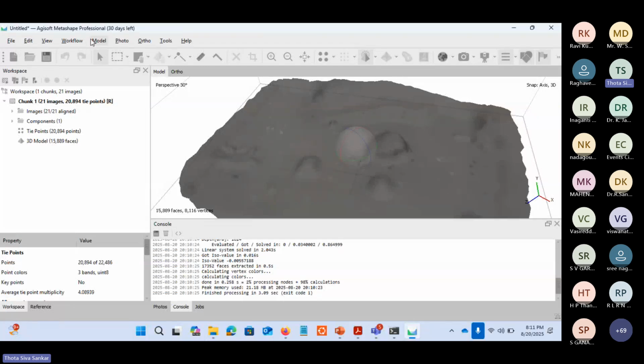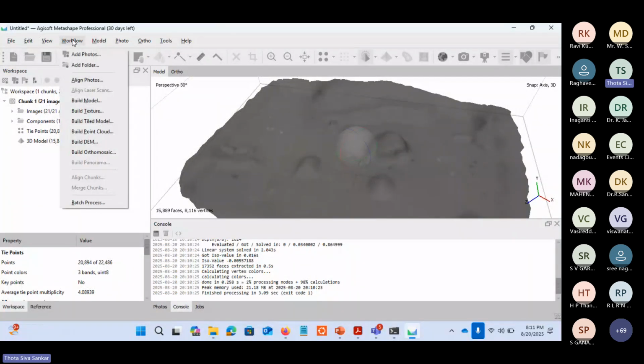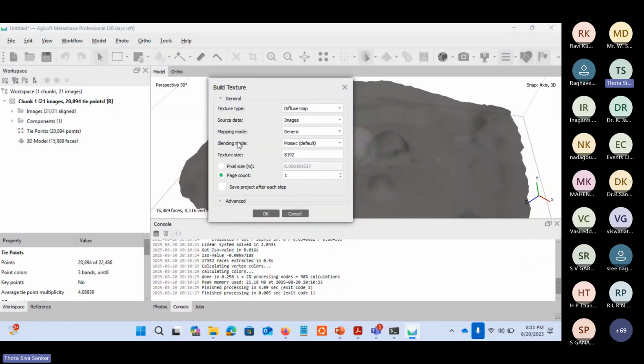Once the cloud points have been generated, you can further add on the texture information. This texture information is going to be taken from the diffuse map, and the source data is images. The model has been built up, but there is no color or texture information provided for this particular model, basically the mesh.